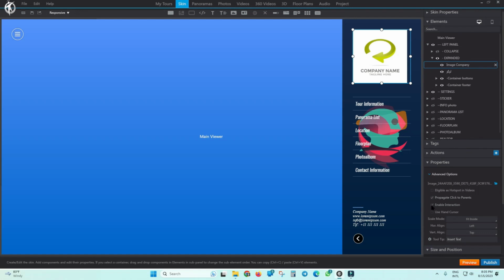Its properties have been set. These two options are checked, and actually use hand cursor is not checked. For now, we won't check it, but later I'll explain whether we need to check it or not. The next option, its scale mode is fit inside, horizontal alignment is left, and vertical alignment is top.